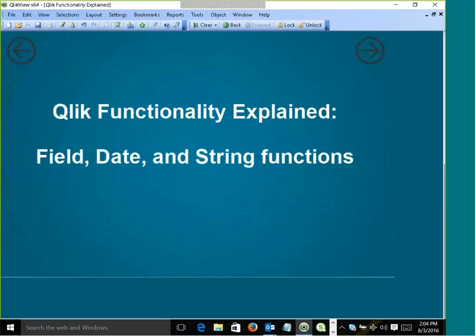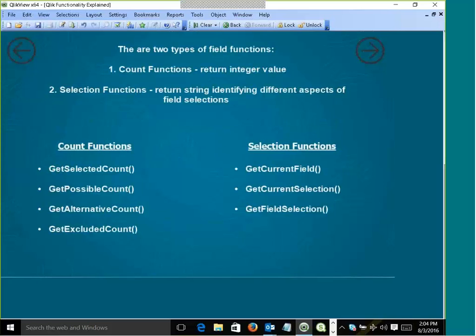Thanks for joining my webinar. My name is Rohan, and I'm a senior consultant for Infozone, and today I'm going to be talking about field, date, and string functions. So let's get started. With all the functions that I'm going to be talking about today, you could actually use them both in QlikView and QlikSense.